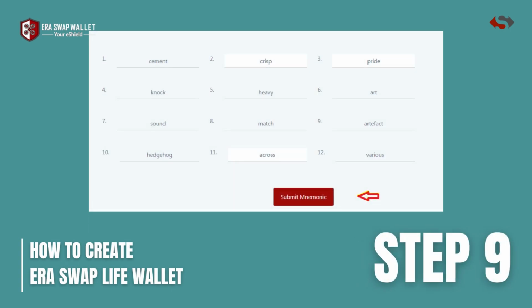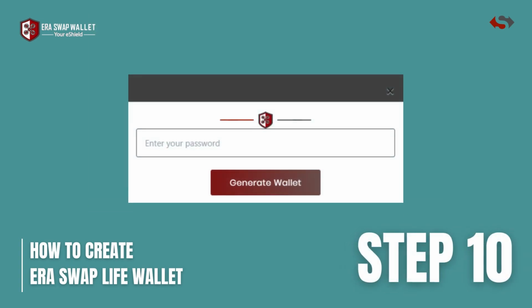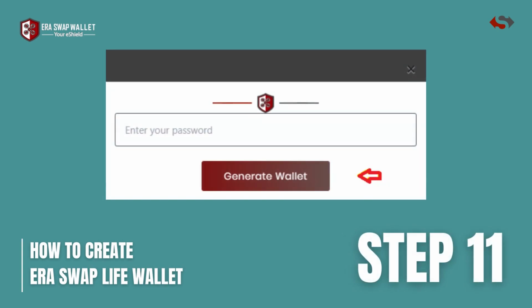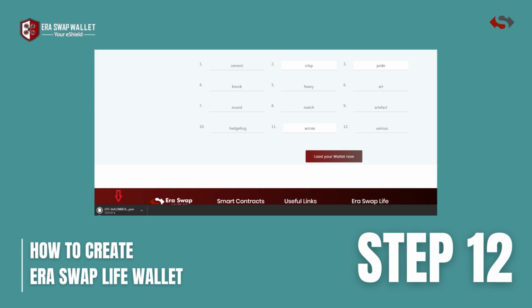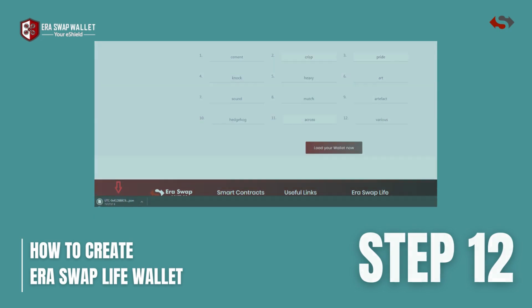Step 9. Once the mnemonic is entered and verified, click on the Submit Mnemonic button. Step 10. Enter your new wallet password. Step 11. Click on Generate Wallet. Step 12. One file will get downloaded. This is your key store file. Save it in a secure place.